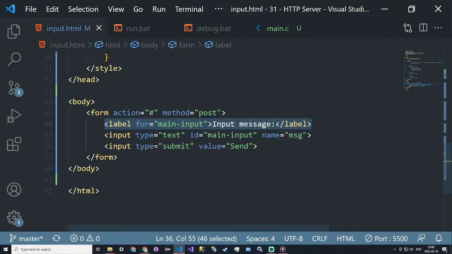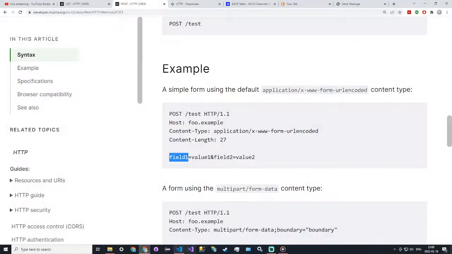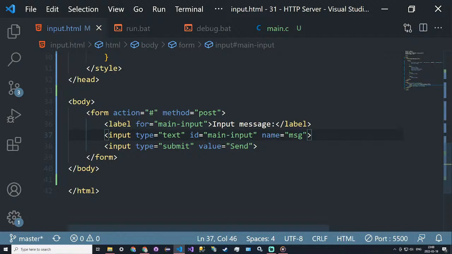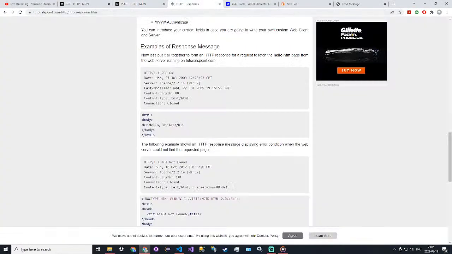But the gist is there's a label that has just text to tell you what to do. The input is the text input, which has a name, which corresponds to the field name, and then the submit button, which actually triggers the form to send the data to the server or make the HTTP request. Now, when we get this request, we need to respond to it.